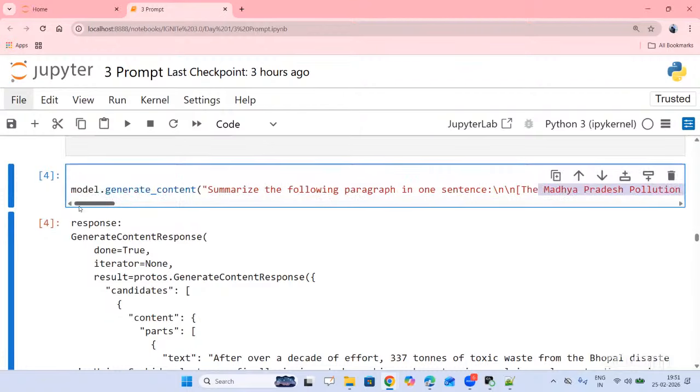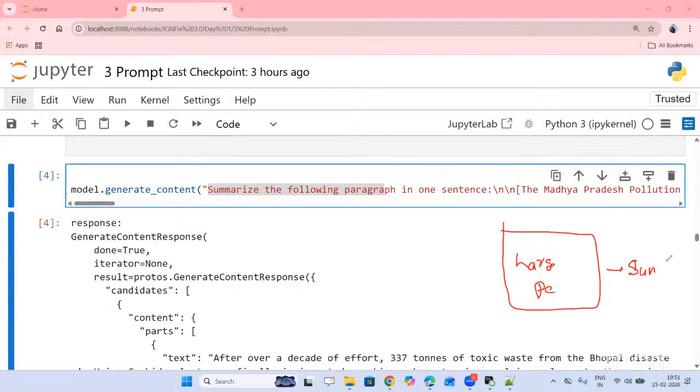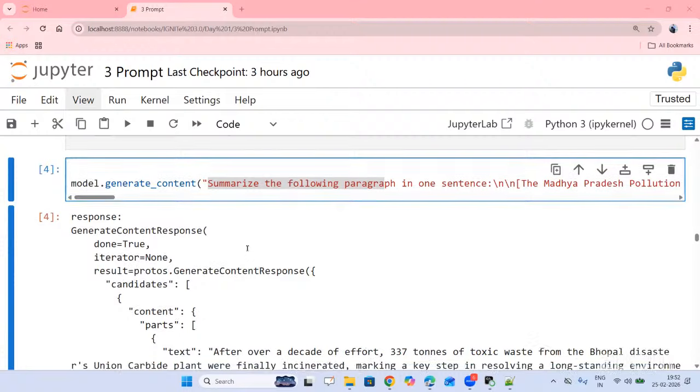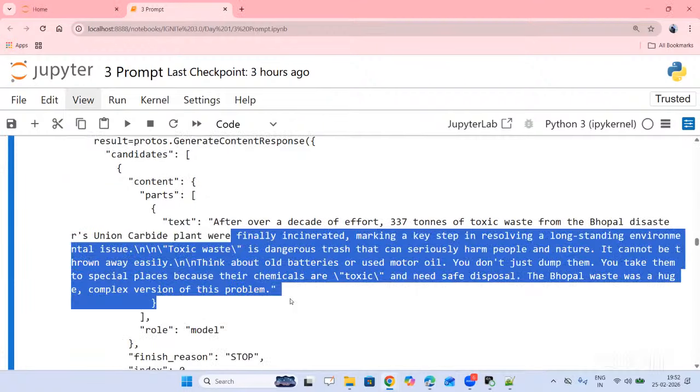Now see what my instruction is: summarize the following paragraph. I am asking my LLM to simply summarize the large paragraph. Summarization is nothing but a simple instruction. Now see the answer. This is a simple instructional prompt, and this is the answer.